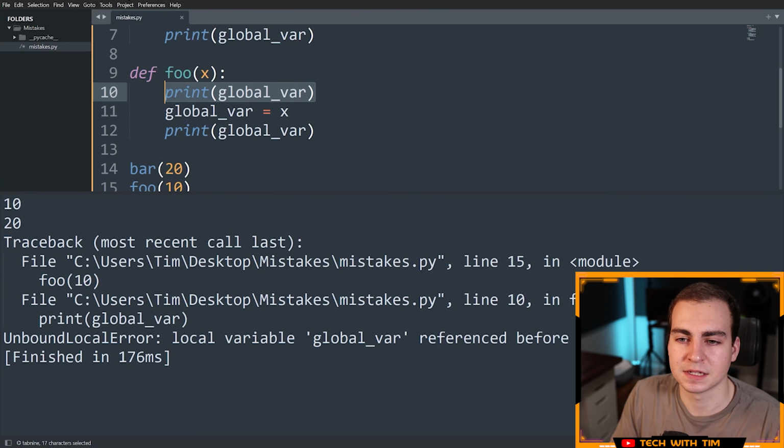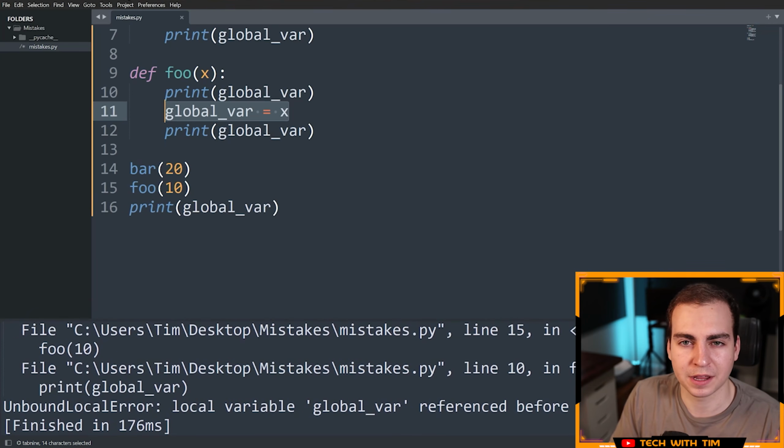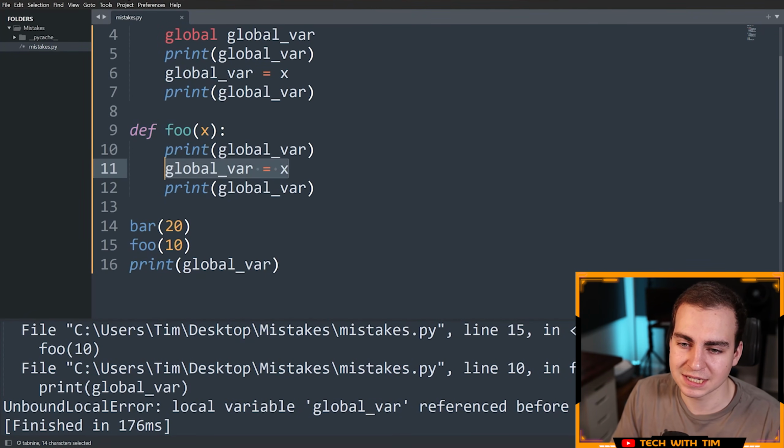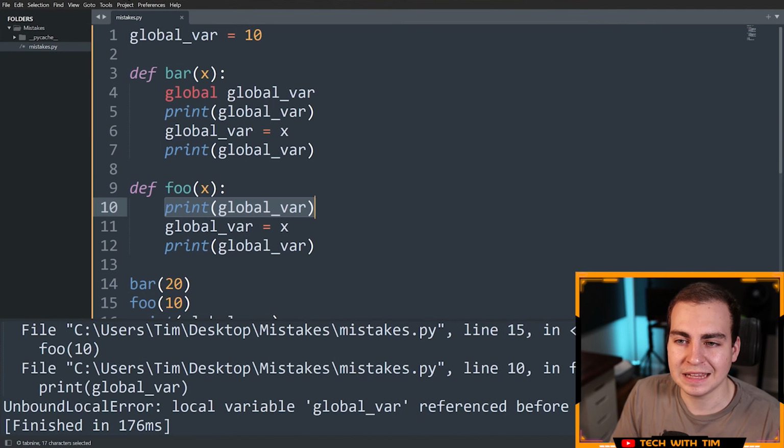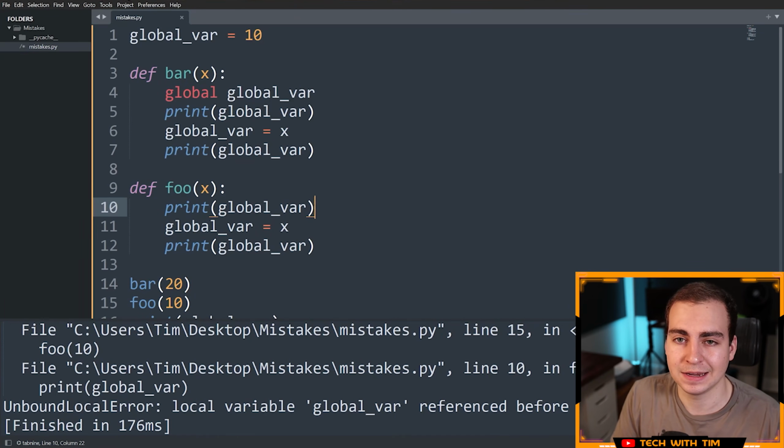And the reason I'm getting this is because I have actually defined a local variable, global var, inside of this function. It's kind of weird how Python does this, but essentially, since this is defined down here, when I try to print global var, even though I have a global variable with that name, it's not going to reference that. It's going to reference the one in the local scope. And since it's not yet defined, I get an exception. I know, kind of weird.